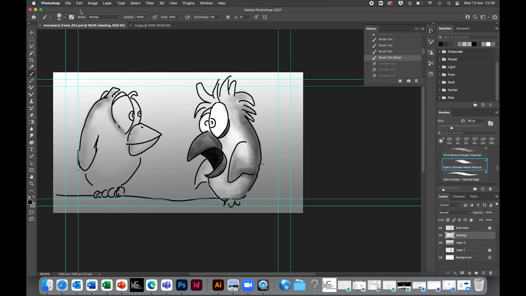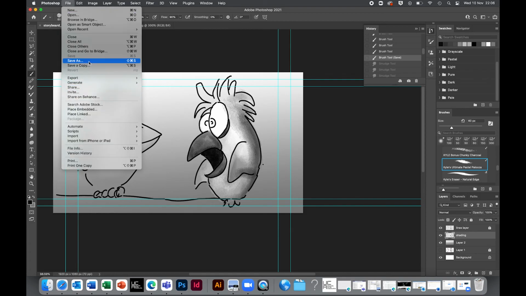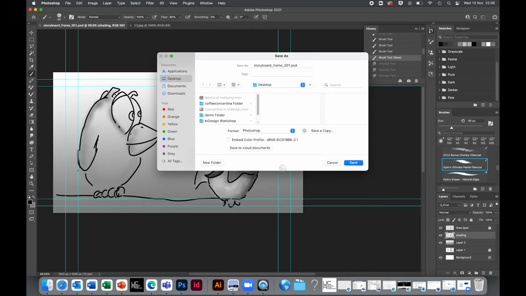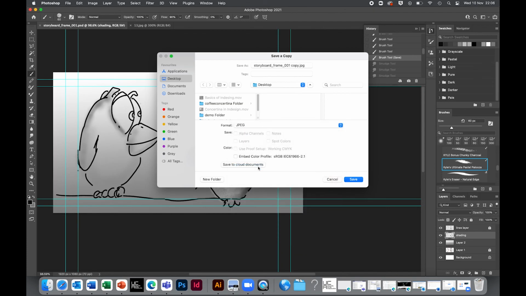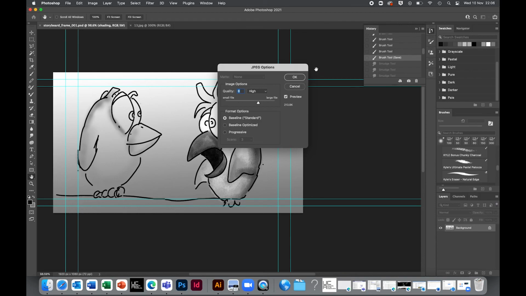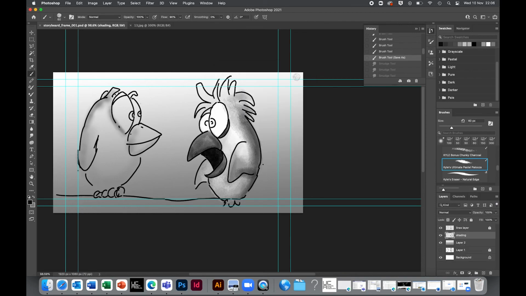So make sure you do save that as a JPEG as well by going File, Save As, and save on your computer, and then switch that to a JPEG. But always click Save a Copy, and then you can do JPEG, but always make sure you've got that Photoshop file with all of those lovely layers in case you need to make a change, yeah? And that's basically how to shade and work on your file for your storyboard panels inside of Photoshop.